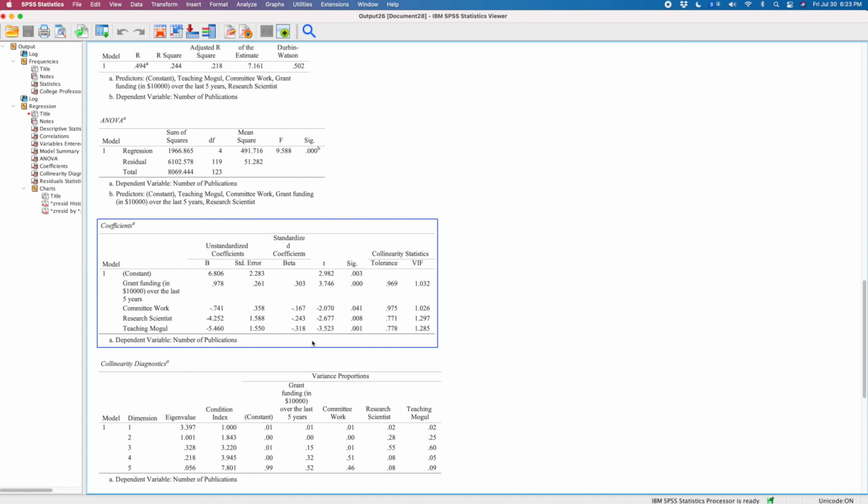In order to compare these variables for the power that they bring to that dependent variable, I want to use the standardized coefficients because I want to take that unit effect out of it. And I can see here that grant funding delivers that positive message to your number of publications. It drives it in a positive way. On the negative side, being a research scientist doesn't work as negatively as the teaching mogul does. Truly, the teaching mogul is the one who delivers the lowest number of publications. Now let's get started with our interpretation of the model diagnostics.